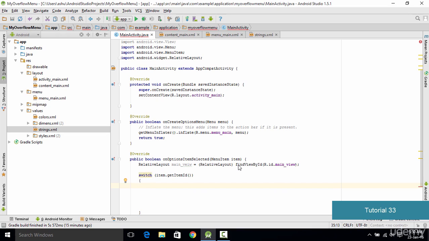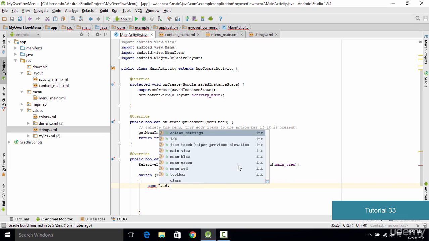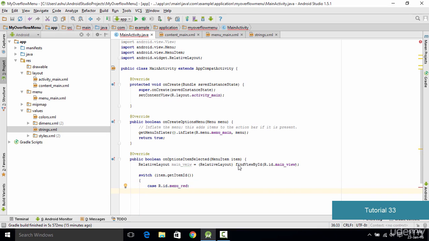So the first case is that the option for red is selected, so we type here case, and as we want to detect the case for red, we type R.id.menu_red. So when we have selected the option for red, then we want to execute some line of code, and the first thing which you check is if the item is checked.